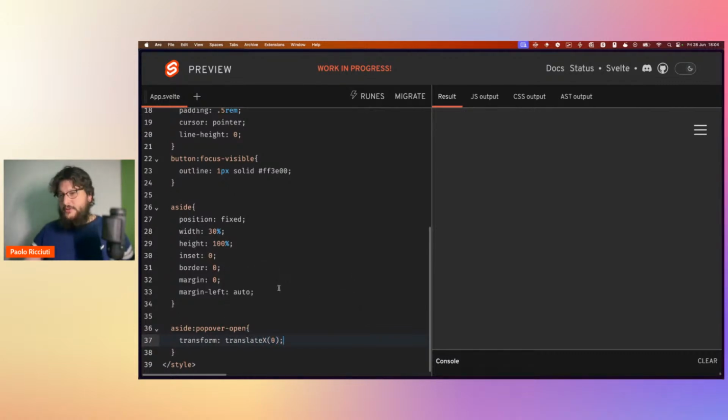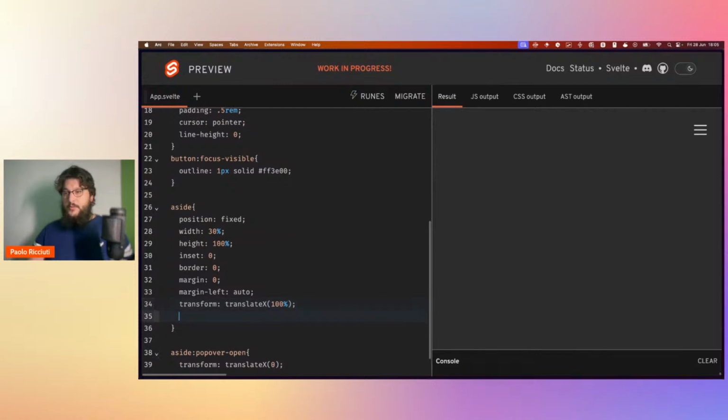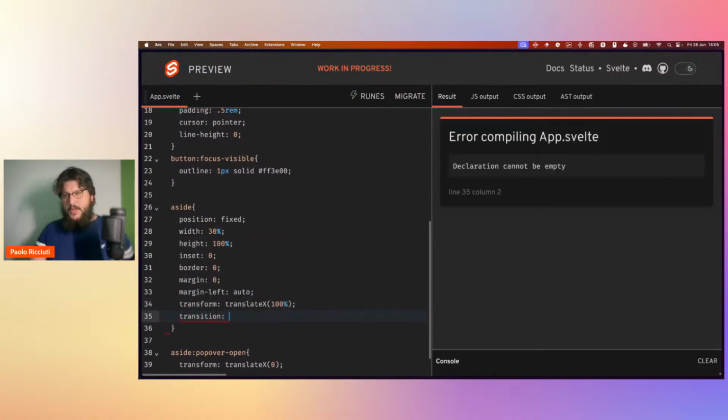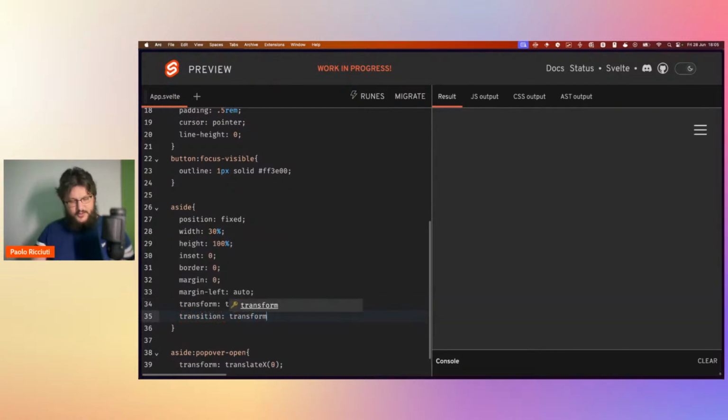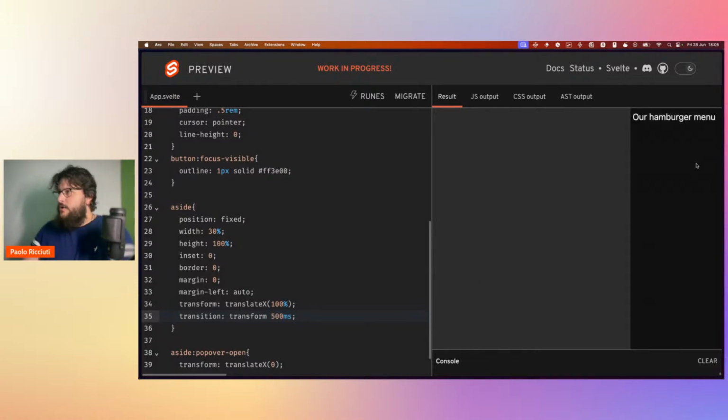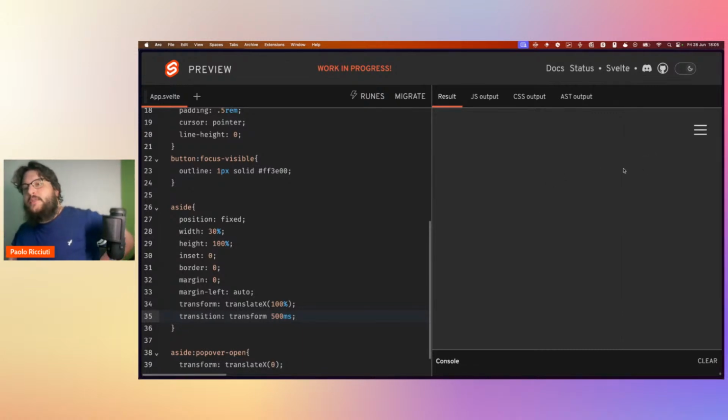And by default, we want to have transform translate x of 100%. And we want to have a transition on transform, let's say 500 milliseconds. Now, this will not work. Why? Well, because before the popover is open, the display is none. And display none is not animatable. But there is actually a way to do it.